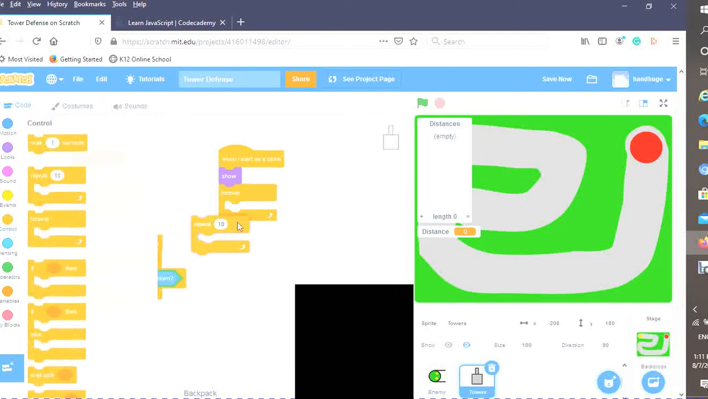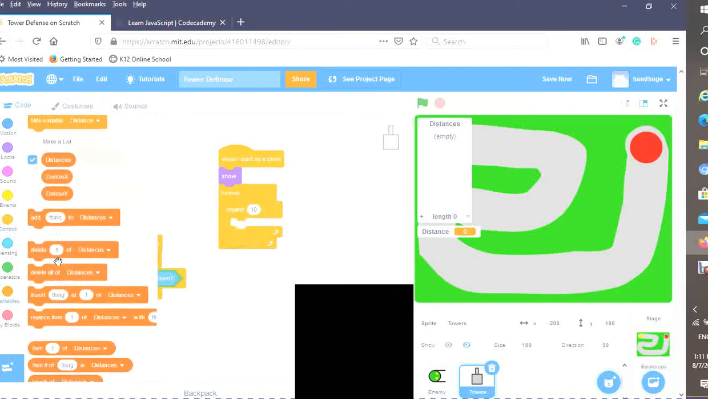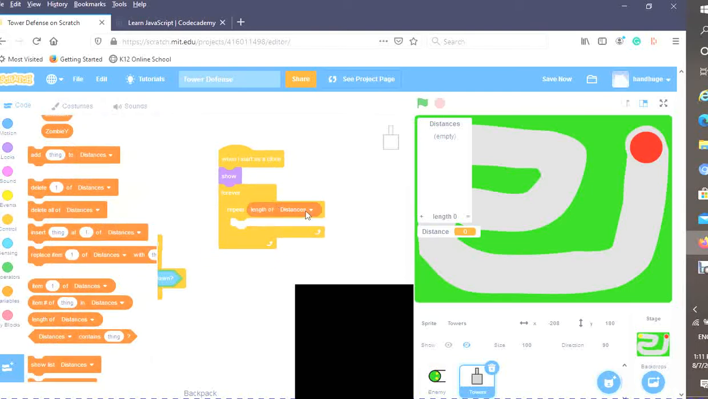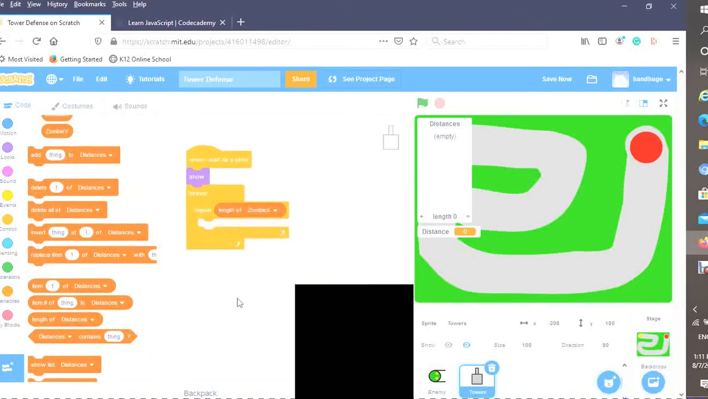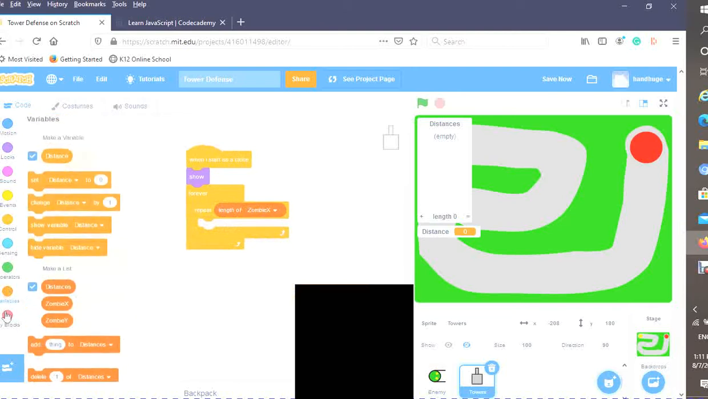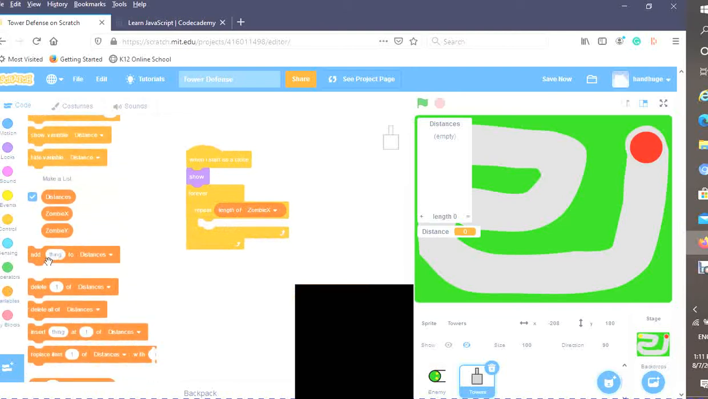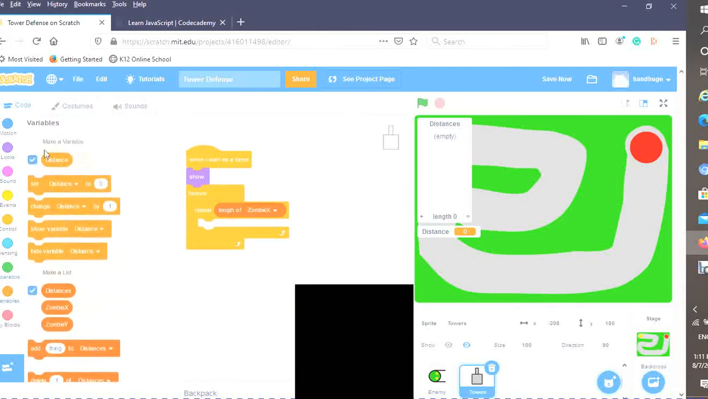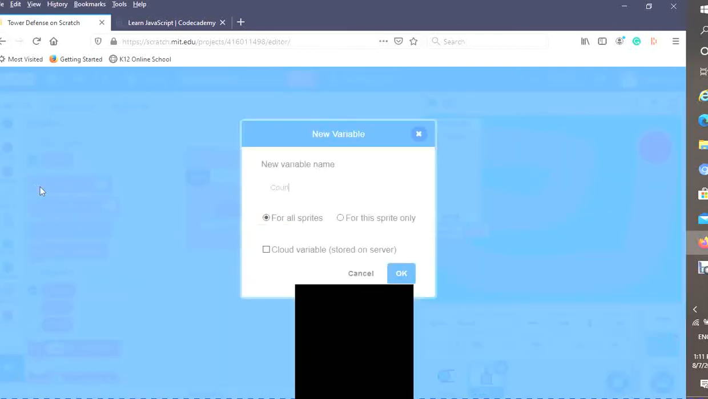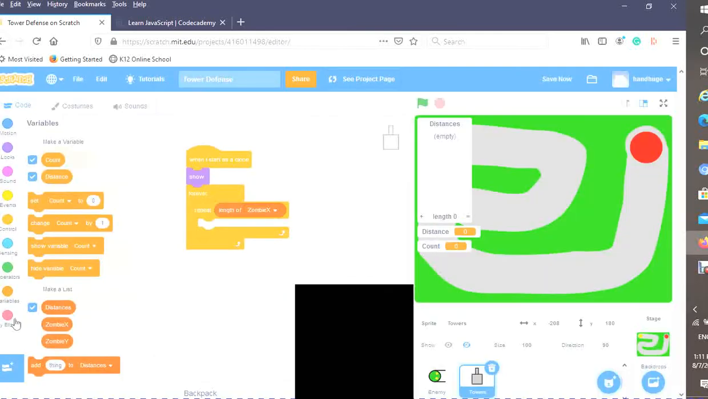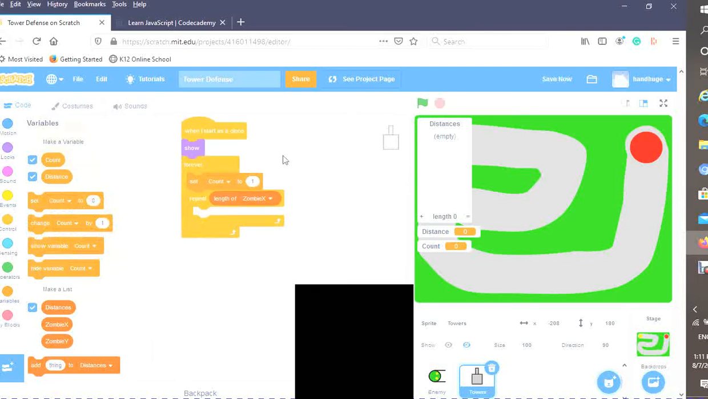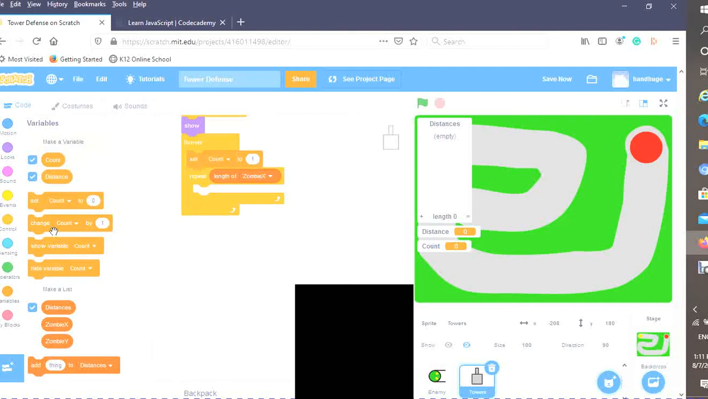So now I am going to repeat the length of zombie X. Okay. And I'm going to make another variable, count. So in the beginning, I'm going to set count to 1. There. Now I'm going to change count by 1 over here.